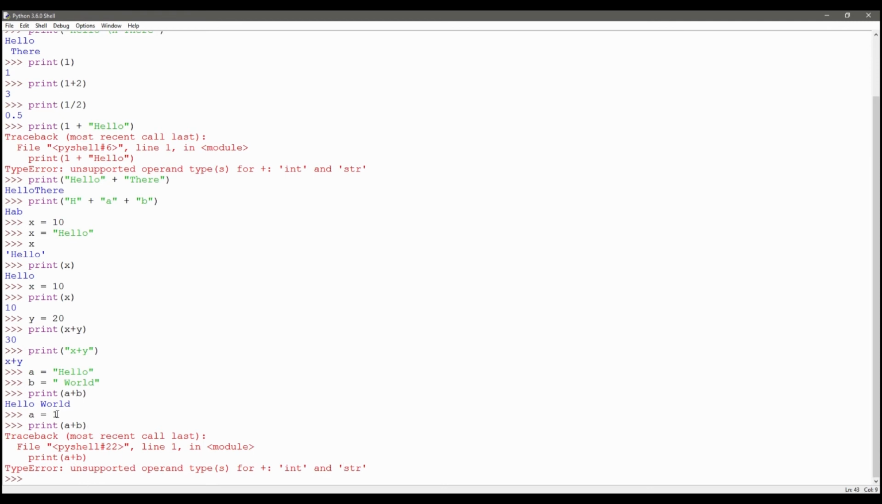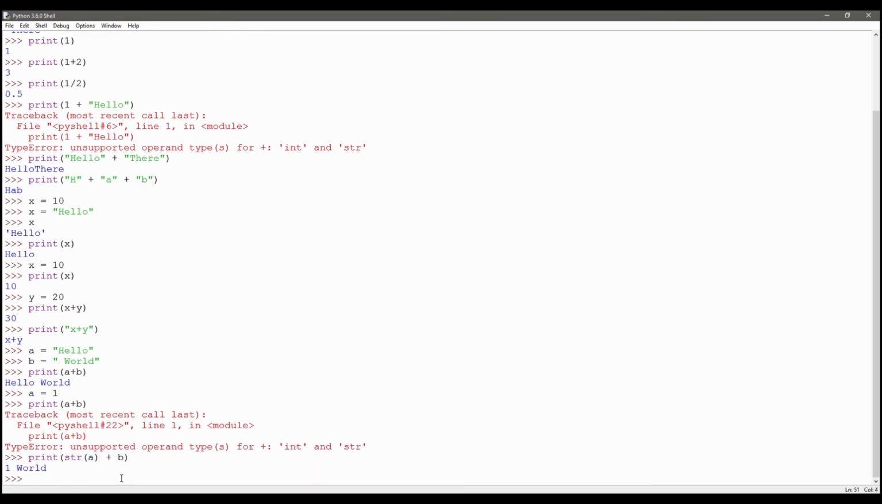What if I want to print 1 space world? So all I have to do for that is print, then I have to cast the variable a, which is currently an integer, to a string. So for that I'll use str, and then I'll open the parenthesis and put in a as the parameter. That will convert my integer to a string temporarily, and plus b, which is already a string. So you see, print 1 world.